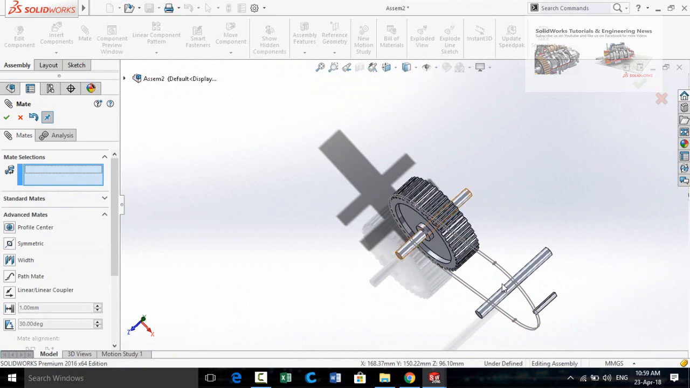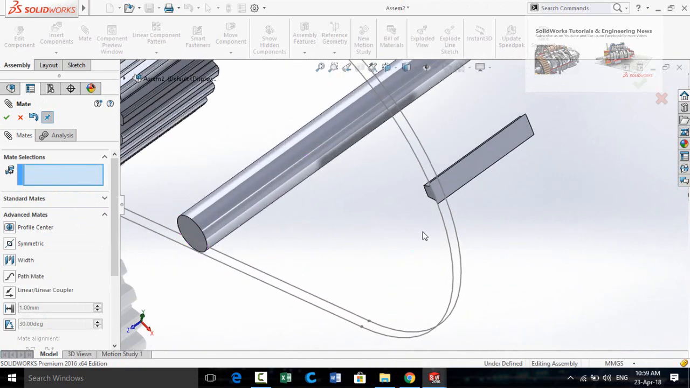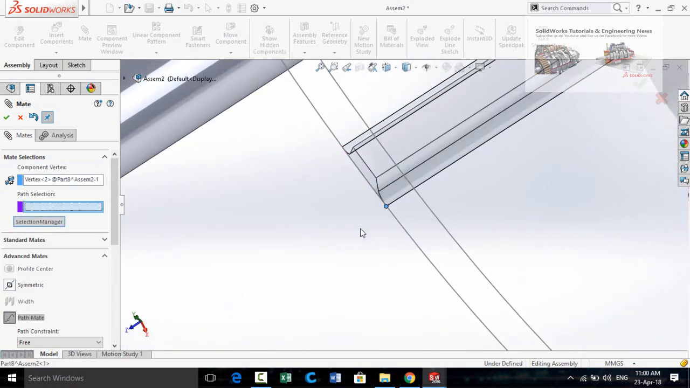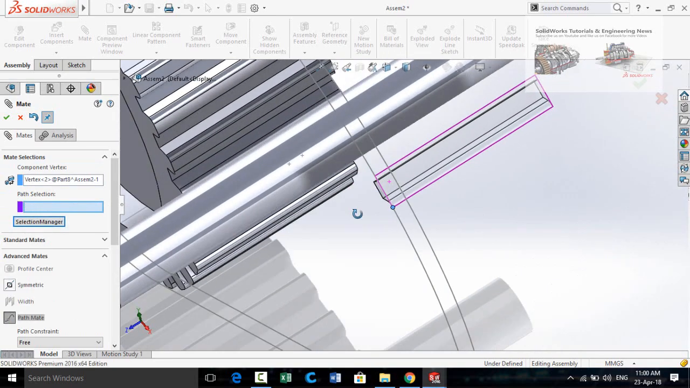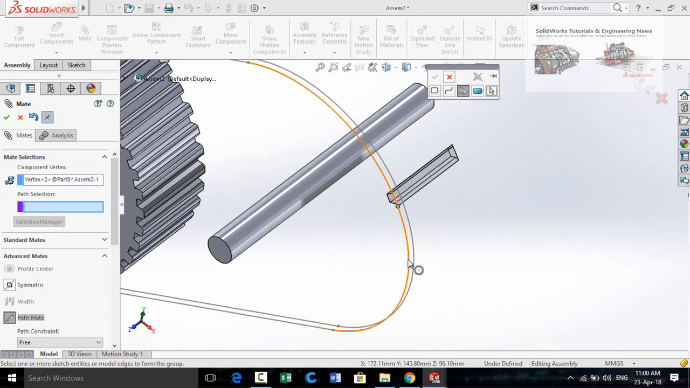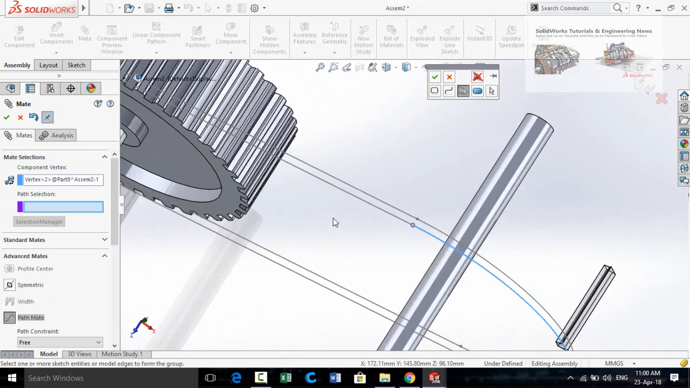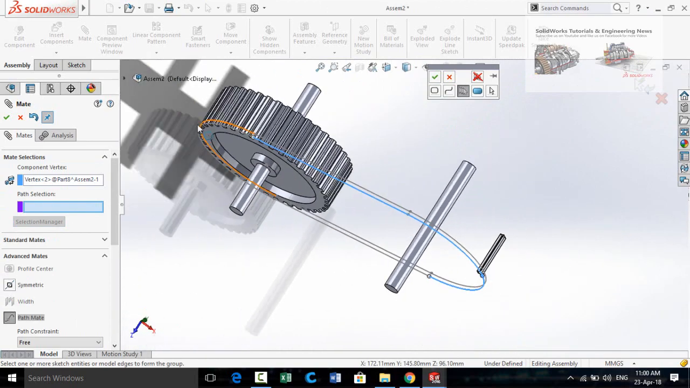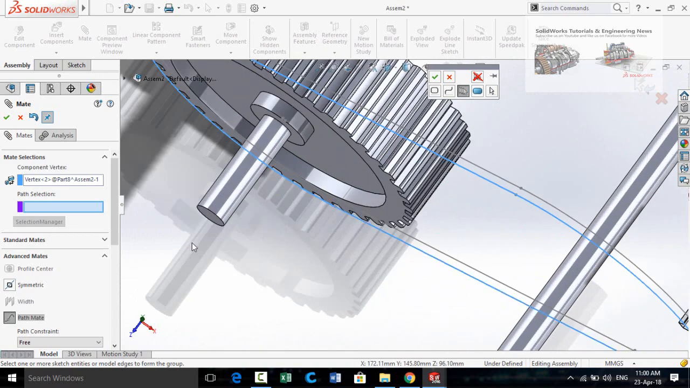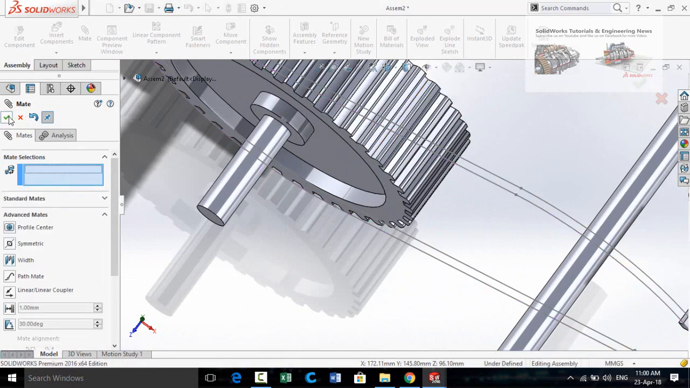Once again we have to create path mate for this side. For that, click again on path mate and then select this point as a component vertex. Select again selection manager and then select all the sketch and press OK button. Again press OK button.